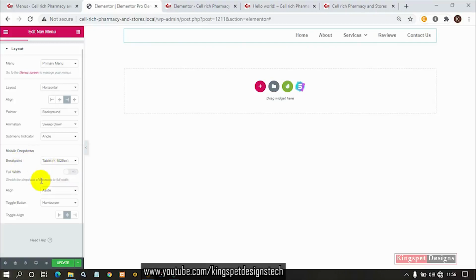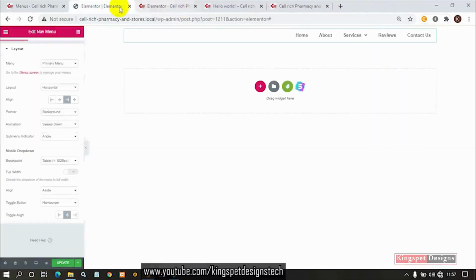So now let me show you something. I'm going to preview this. Let me update this particular page. I'm going to update it first. Let me update it so you see what I'm actually going to show you. So now let me preview this website. I should preview this particular page.